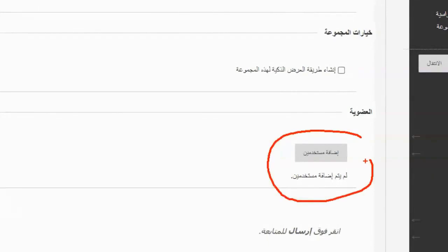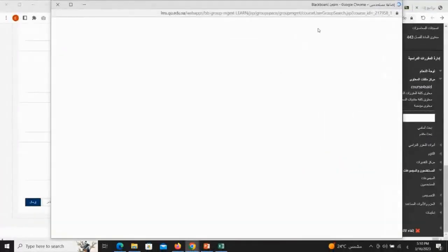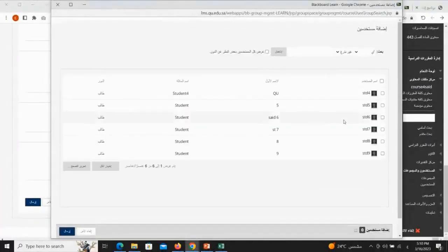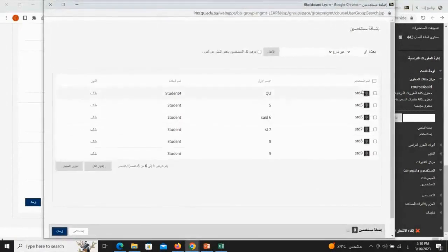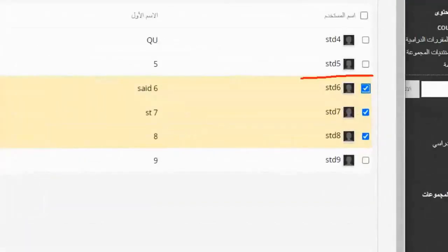Membership. We just agreed now. We are doing manual registration. What will you add with your hand? You will say, Add users. All the students who are with you in the section will appear in front of you. You choose. I have student 7, student 8, and student 6. I will add these 3 in one group.